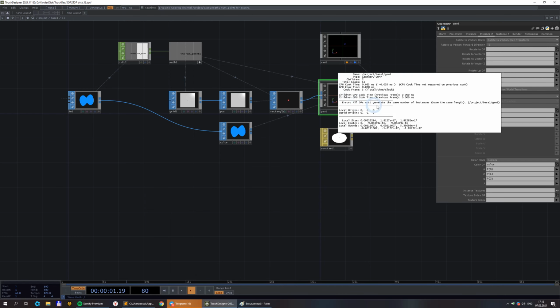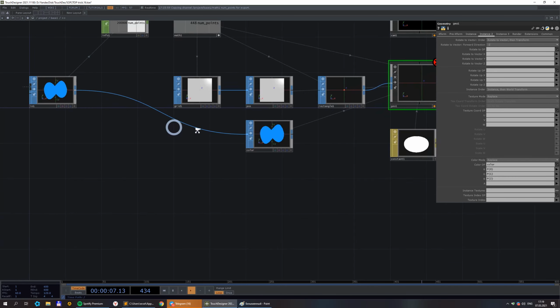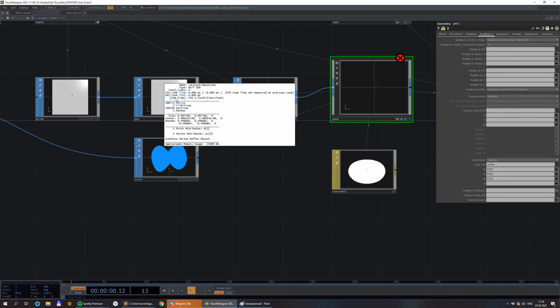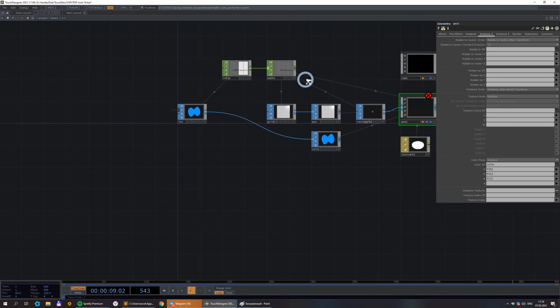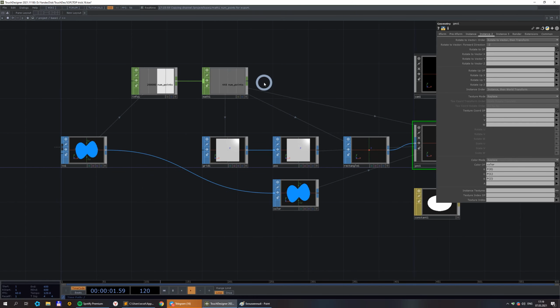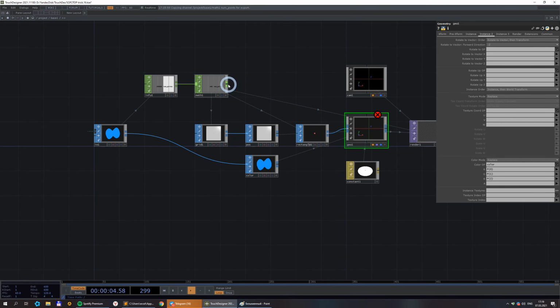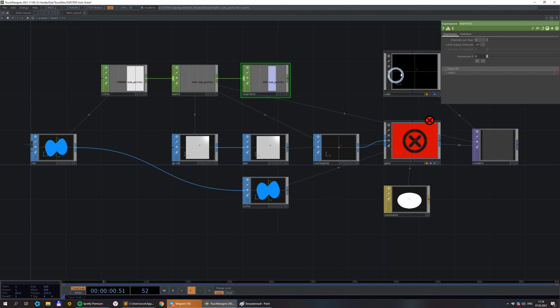P2, because all operators should generate the same number of instances. And now here we have this number of points, and here we have another number of points. So what we need to do, we could use the expression chop, and as an expression we could multiply this value on itself, so it would be a square number minus this value.